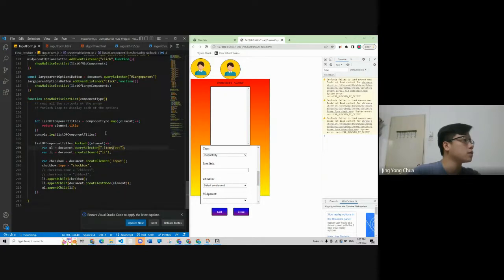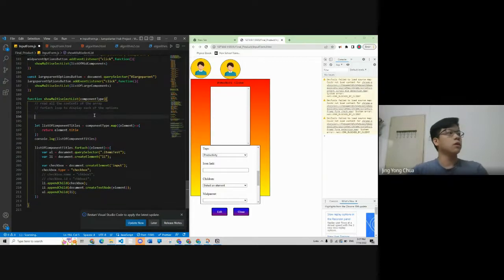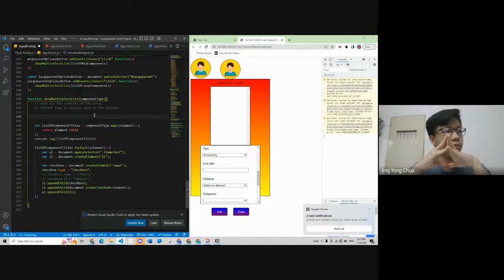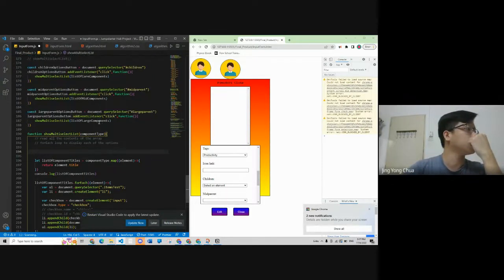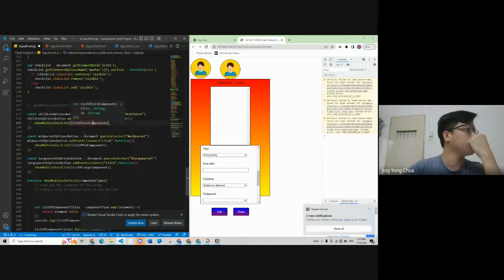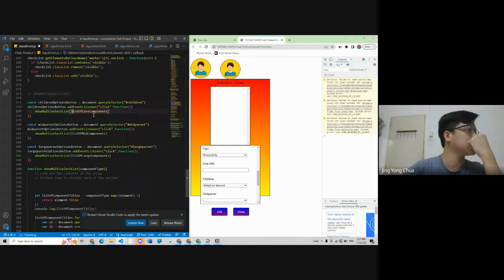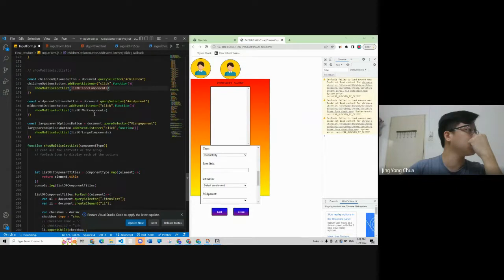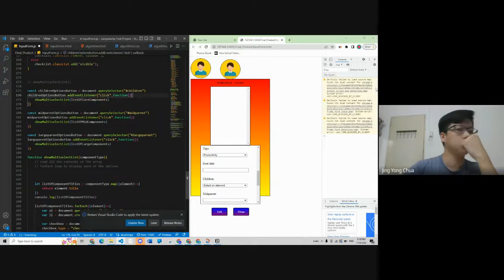Query selector is equal to this. So let me think a bit. When I click on this guy over here, in the put we need to put an indicator.